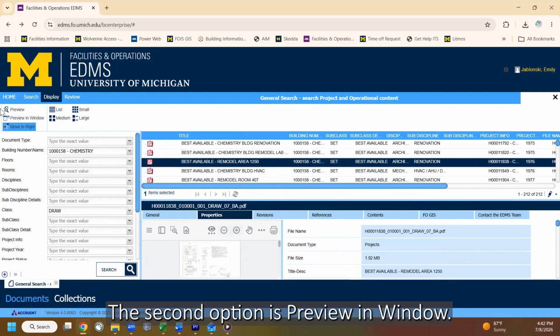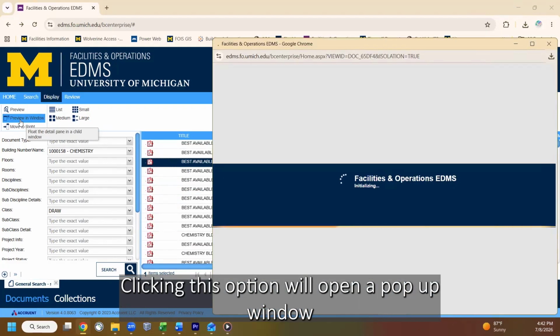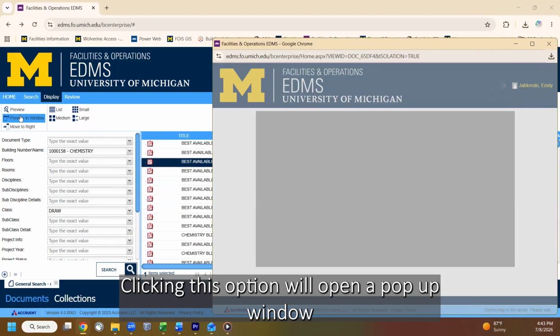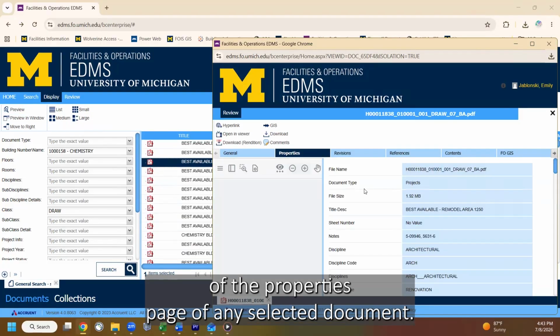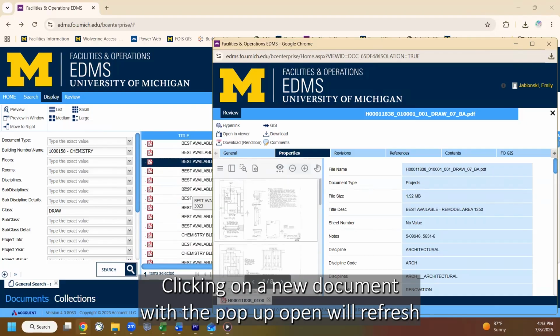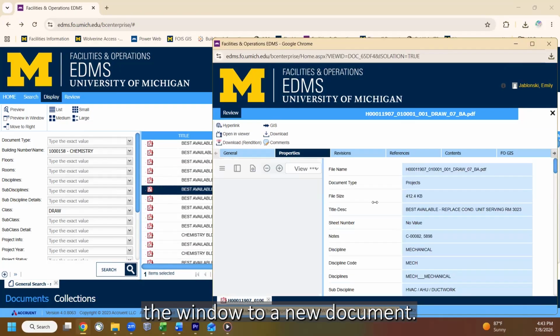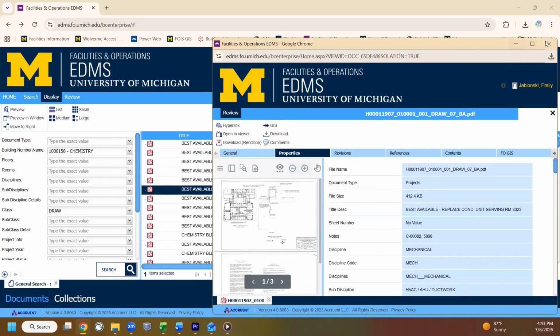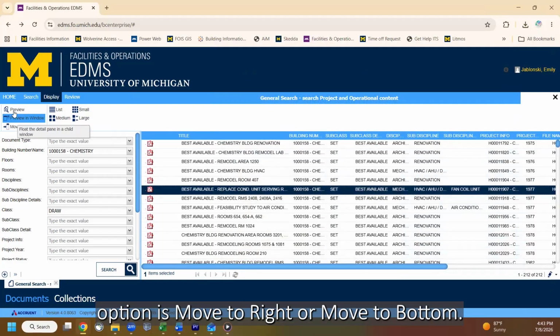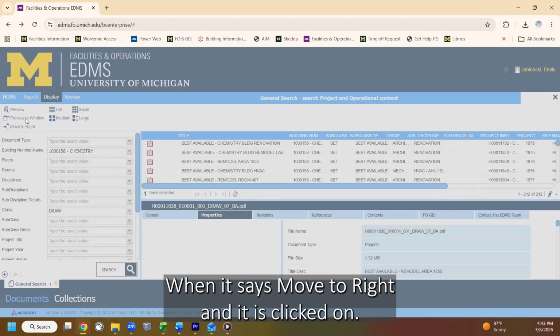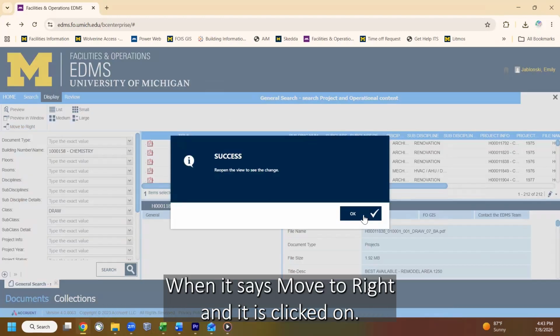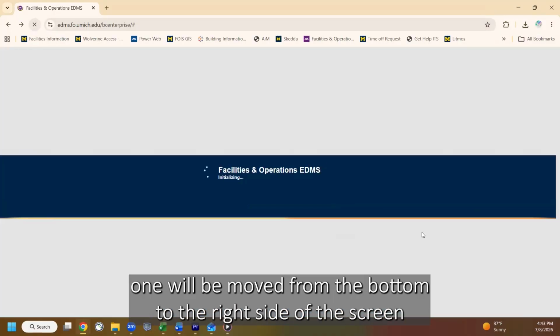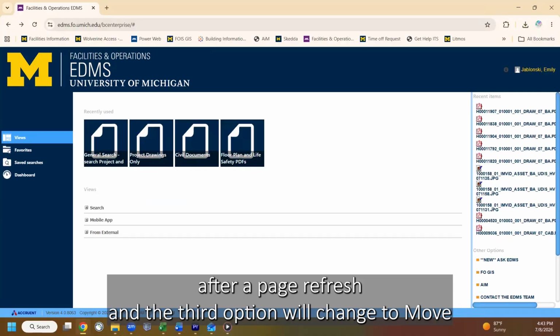The second option is Preview in Window. Clicking this option will open a pop-up window of the Properties page of any selected document. Clicking on a new document with the pop-up open will refresh the window to a new document. The third option is Move to Right or Move to Bottom. When it says Move to Right and it is clicked on, the preview from option 1 will be moved from the bottom to the right side of the screen after a page refresh, and the third option will change to Move to Bottom.